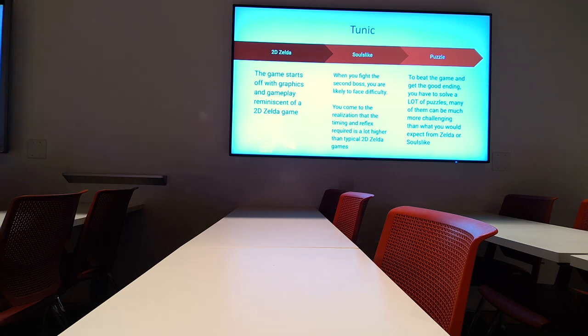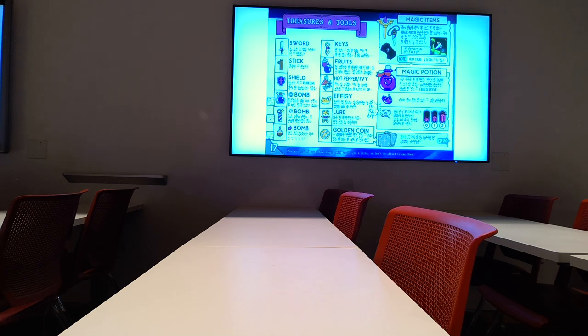When you get to about the second boss, you'll find this game is kind of hard. I can't just beat the boss in a few tries. I need to make sure I level up, get the right item, understand the game. And it requires timing and reflex that's much higher than the typical Zelda games. Then toward the end, to beat the game and get a true ending, you actually have to solve a lot of puzzles. A lot. To the point I got really frustrated, because that was not the kind of thing I was looking for. And none of the descriptors talk about the one thing that is really unique in this particular game.